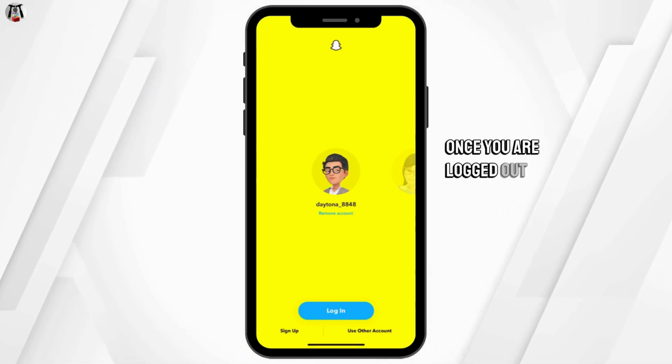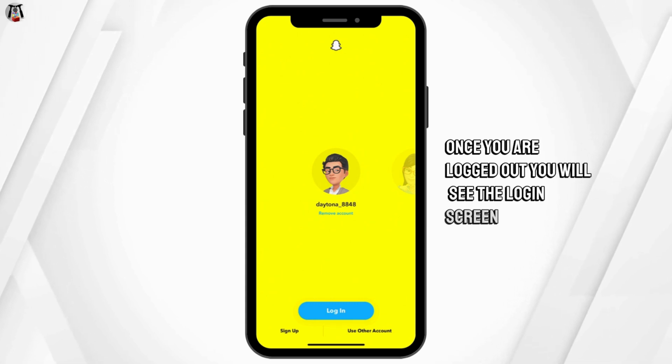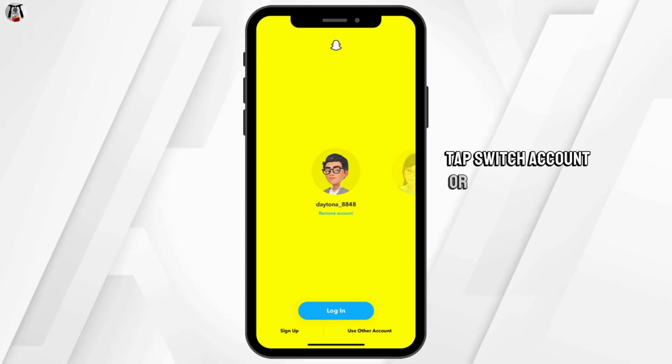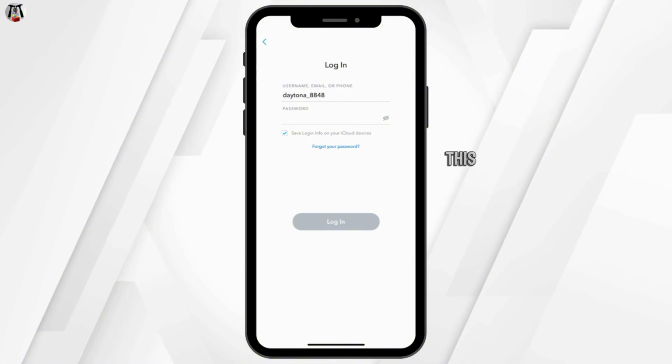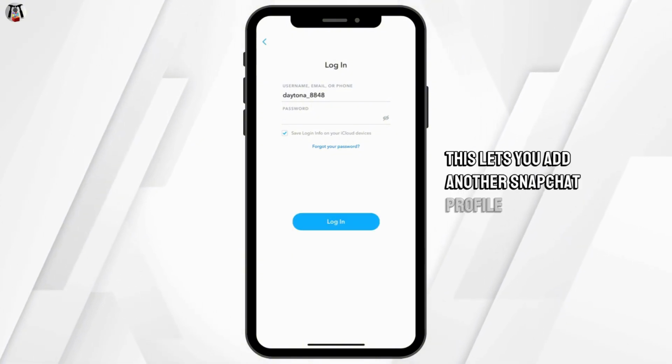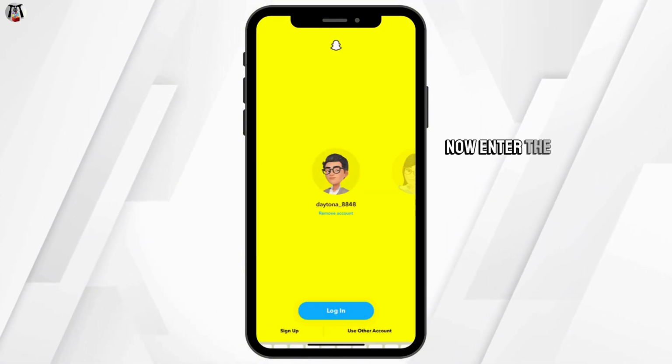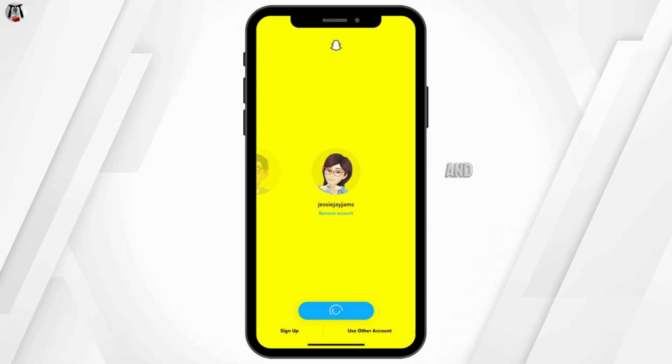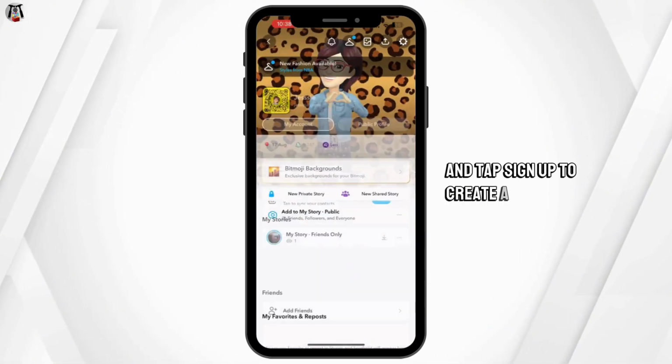Once you are logged out, you will see the login screen. Tap Switch Account or Add Account at the bottom. This lets you add another Snapchat profile. Now, enter the credentials for your other account and tap Sign Up to create a new one.